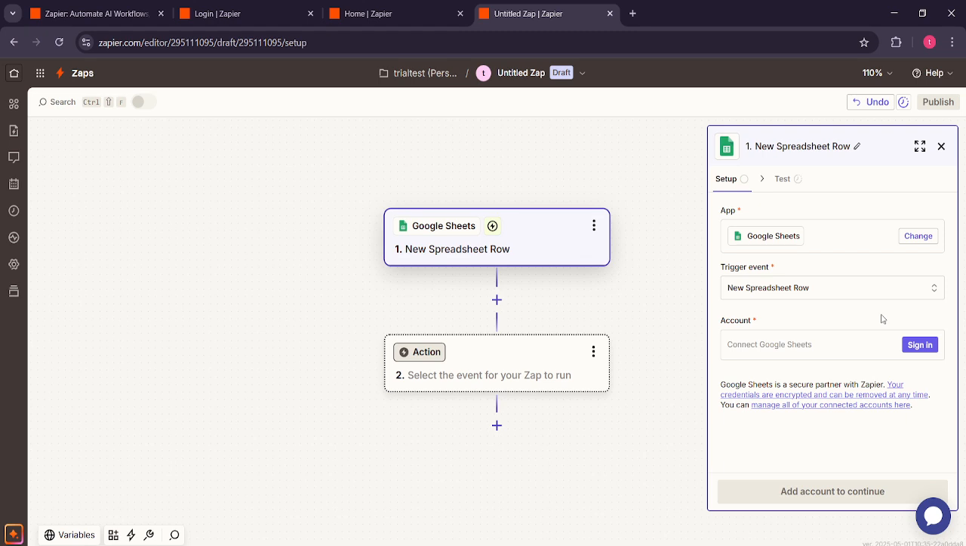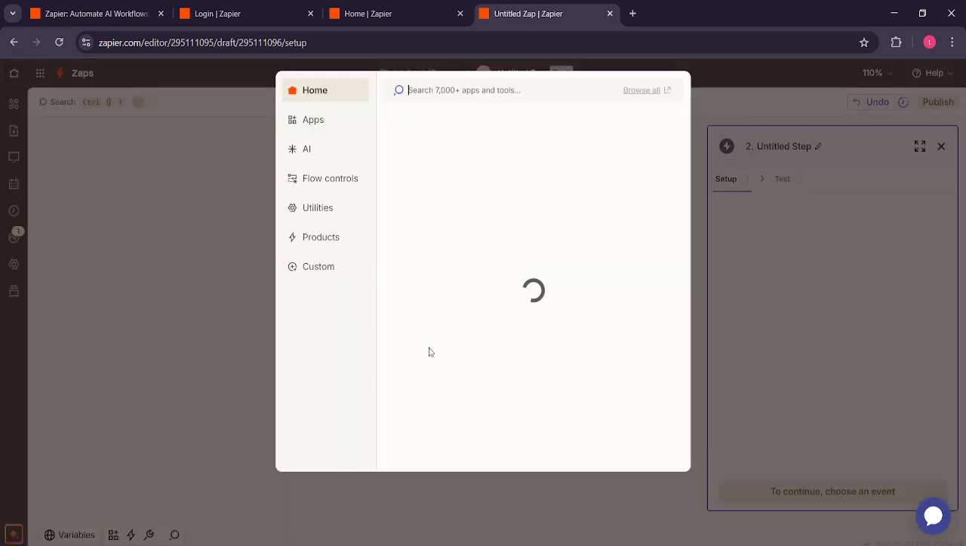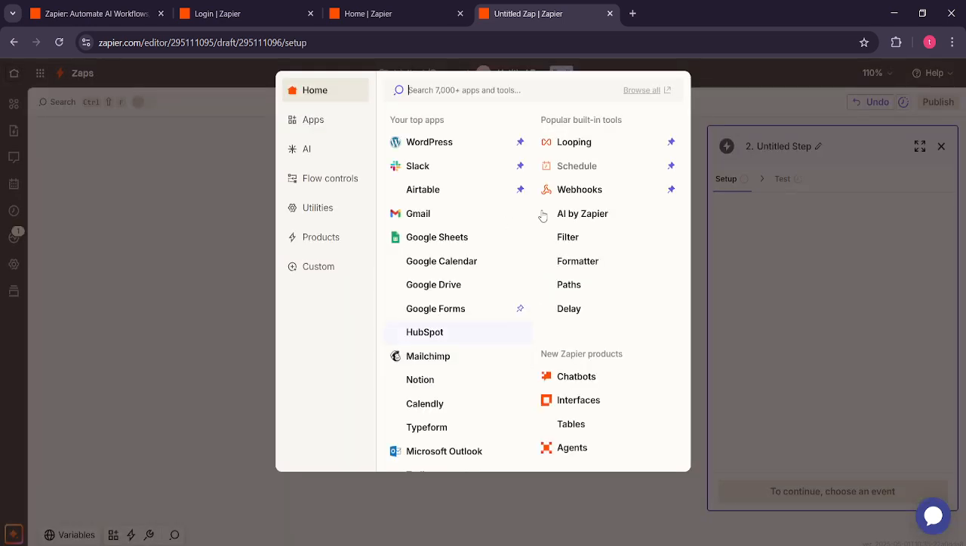Once you've selected your event, you'll be prompted to sign into your Google account once again, if you haven't already done so. This ensures that Zapier has the necessary permissions to access your Google Sheets data. Now it's time to specify the action that will happen after the trigger. Click on Action and then select Webhooks.